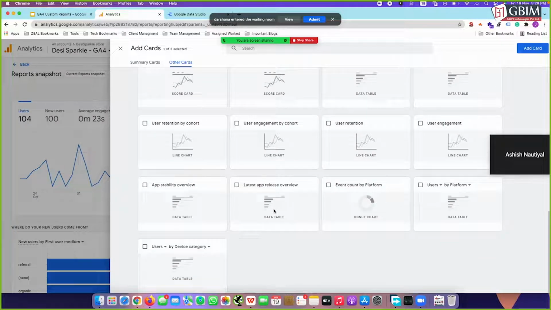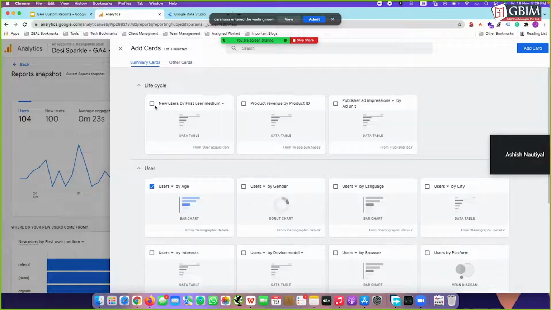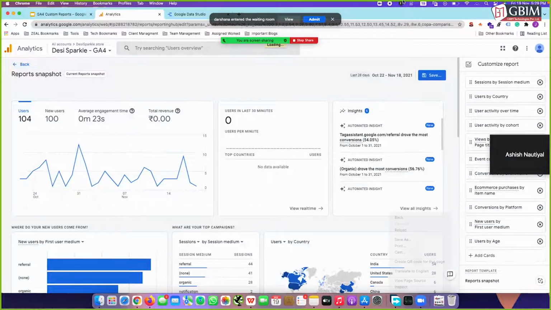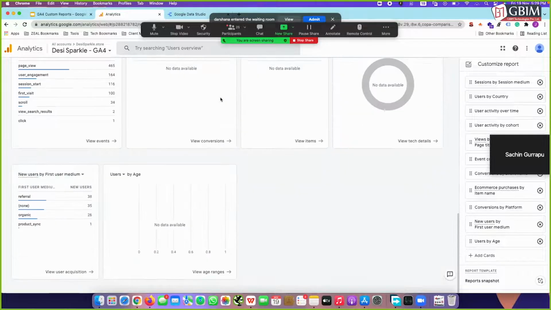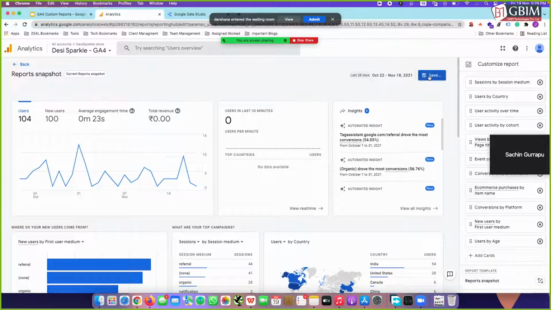and you can add cards on the basis of that. All you need to do is select some of the cards that you need as per your convenience and just add them, and then those cards will be visible at the bottom of the report snapshot panel that we have over here. Here we get those new things added at the bottom, and then whatever you want you can go ahead and save. Sometimes you can get an error over here, and sometimes it gets saved automatically.